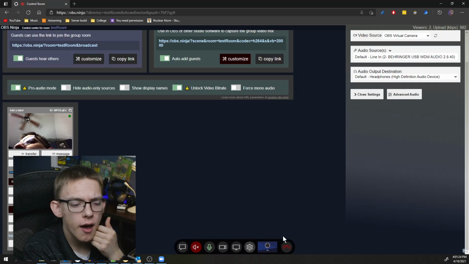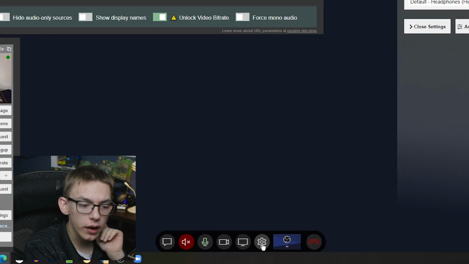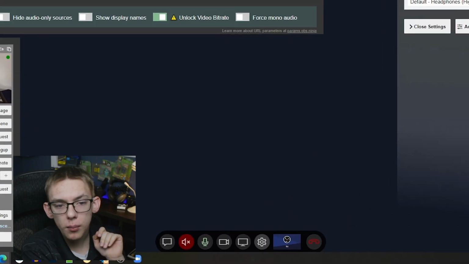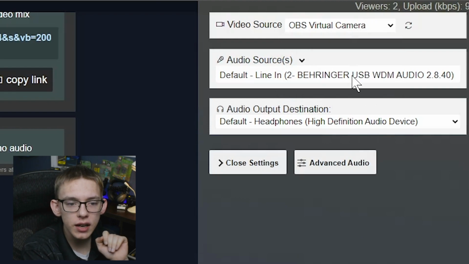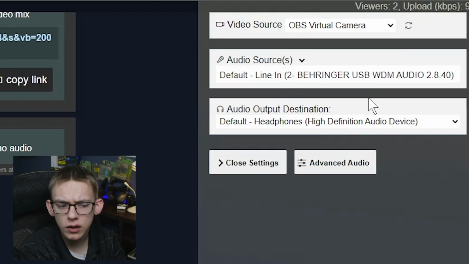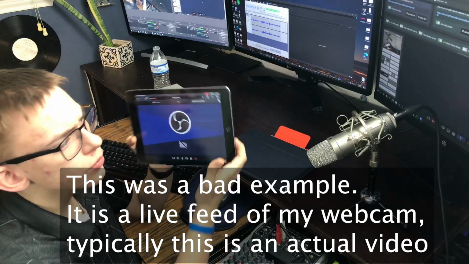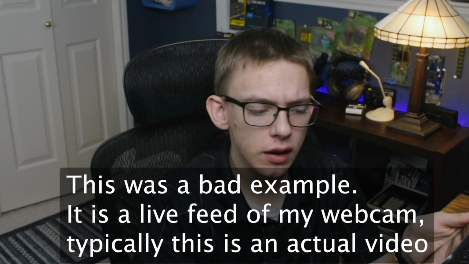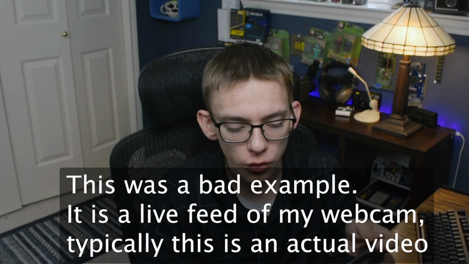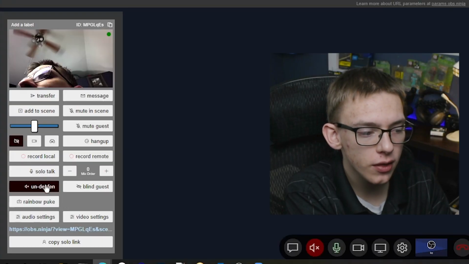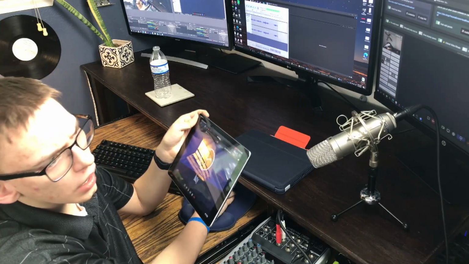So right now I have enabled my camera here by going into the gear icon down at the bottom. You can select any of your camera devices, and you can also select the microphone you want to use. Now all the guest can see is my camera. Since I'm using OBS virtual camera, that's why it doesn't show any video. The guest should be able to both view and hear you. If I undeafen the guest, you can also hear my audio feed.